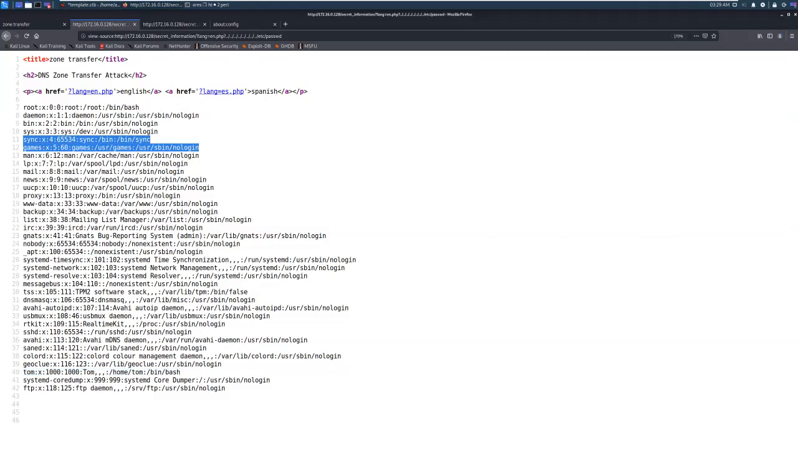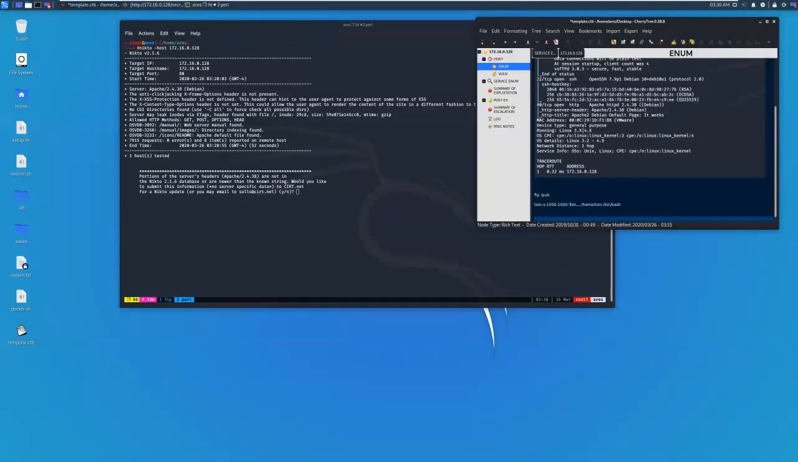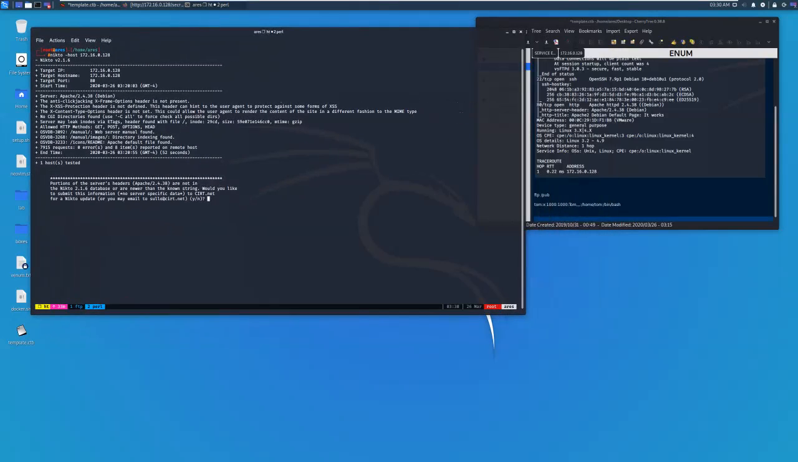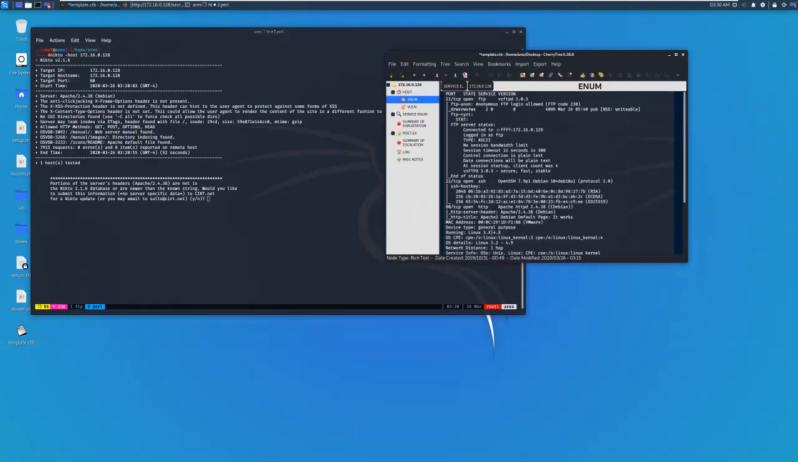Okay, so now I've got local file inclusion. I want to try and take this further now, and I'm thinking of two different things. Remember, when we enumerated, think about the information we've got now. We have identified that we have anonymous login via FTP.